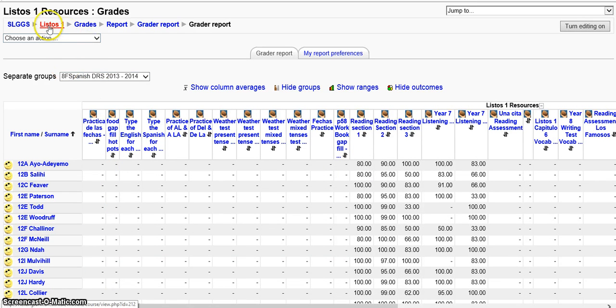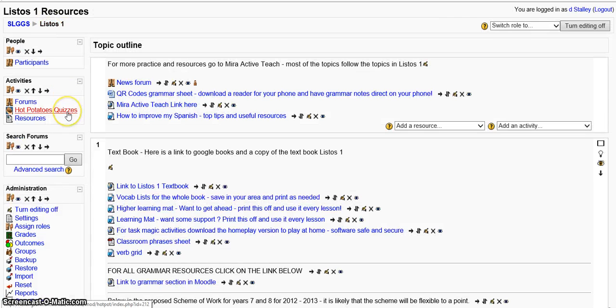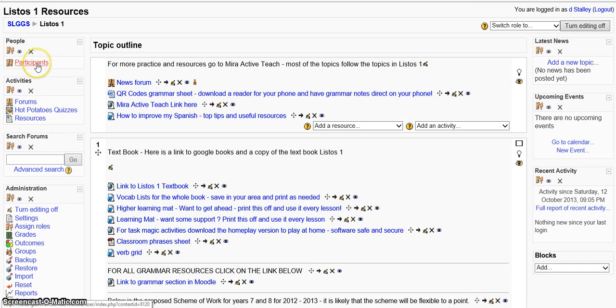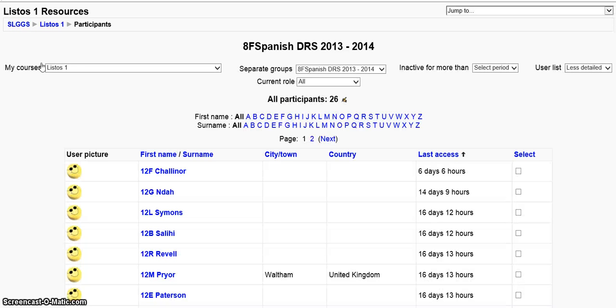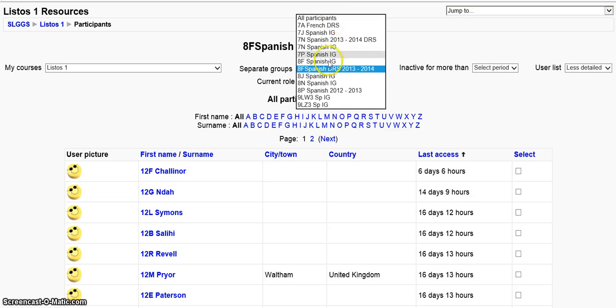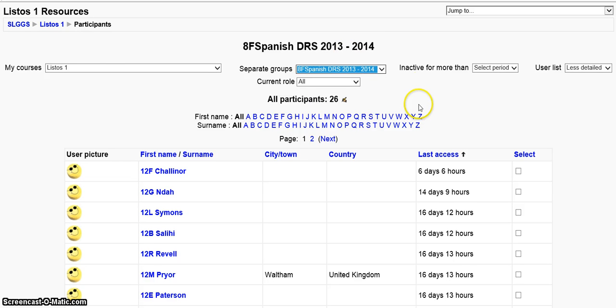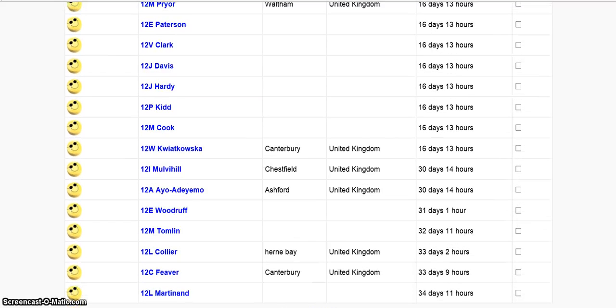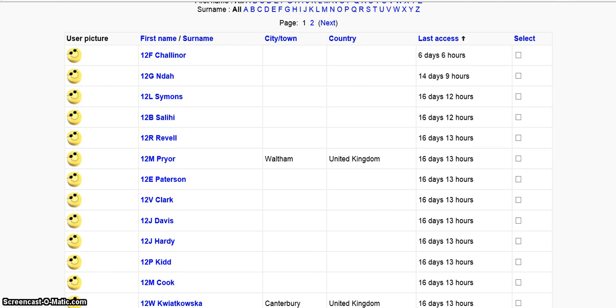Okay. Another thing you can do, in any course, is have a look at participants, who's actually been in the course and what they've been looking at. So you click on participants here. Okay. And again you can separate the groups, so I can have a look at just a particular group, or I can have a look at anybody who's been looking at this course. So I'm just going to look at 8F and narrow it down so I can see who's been into my course from that particular group over the last few days.